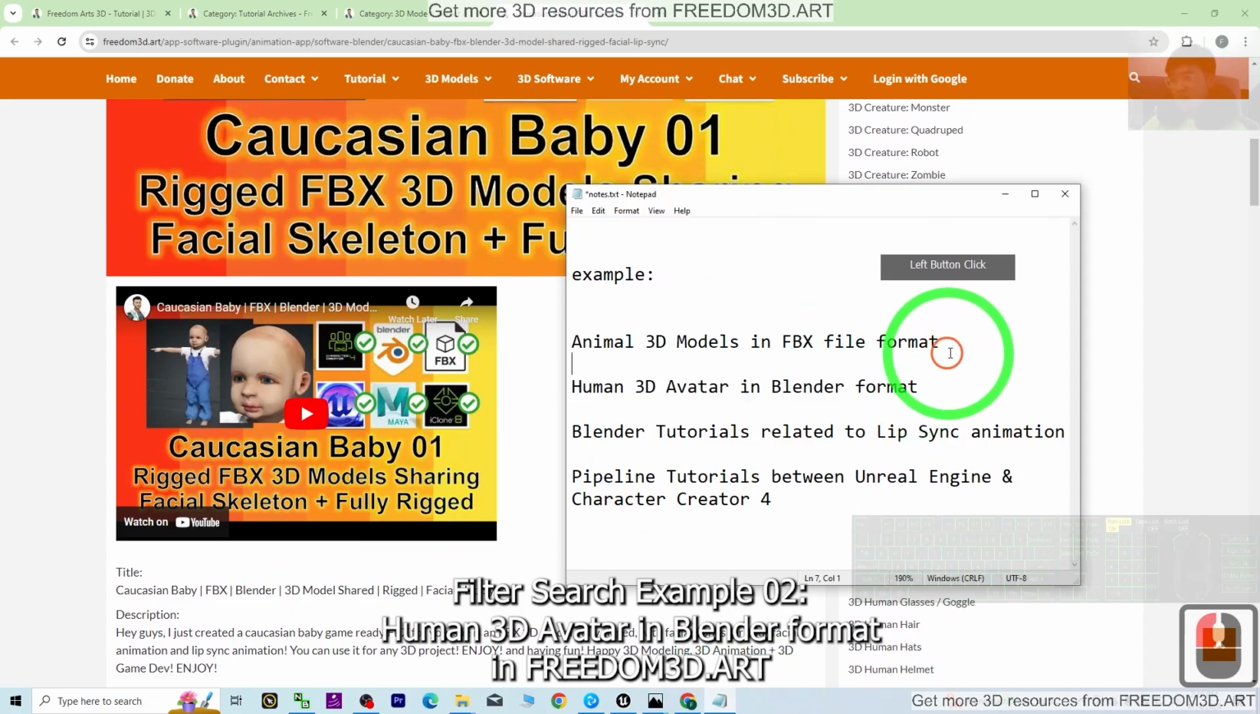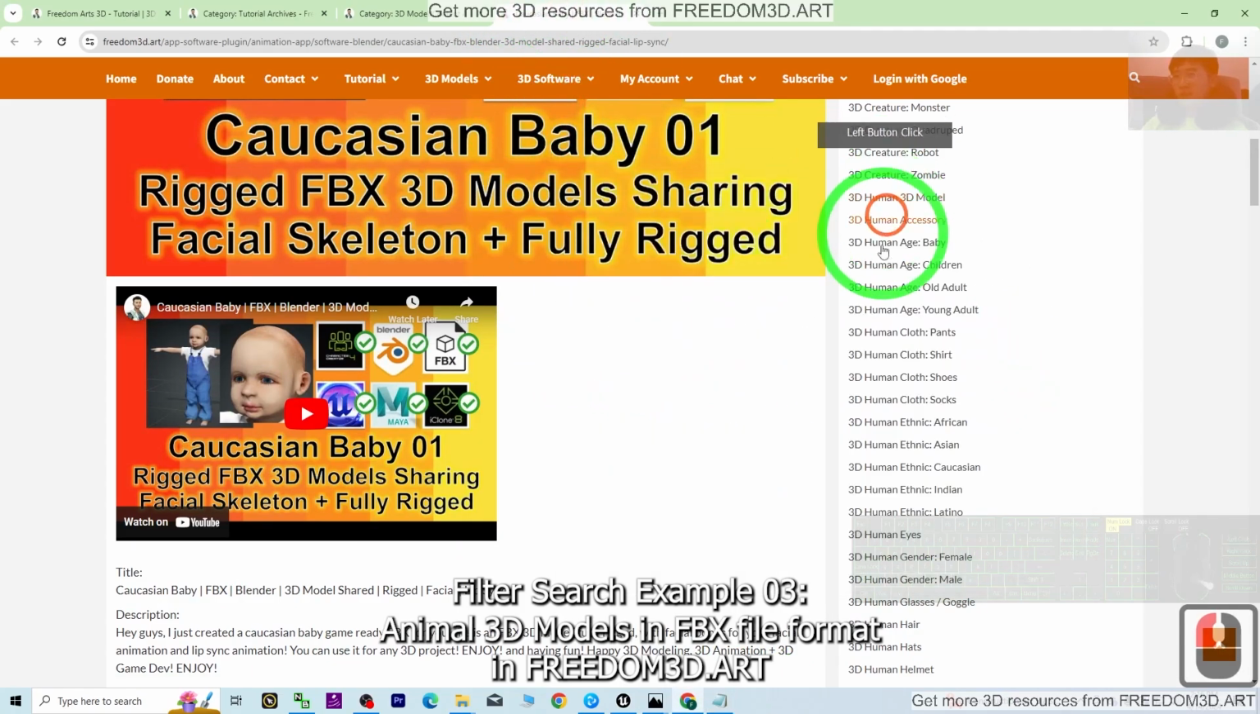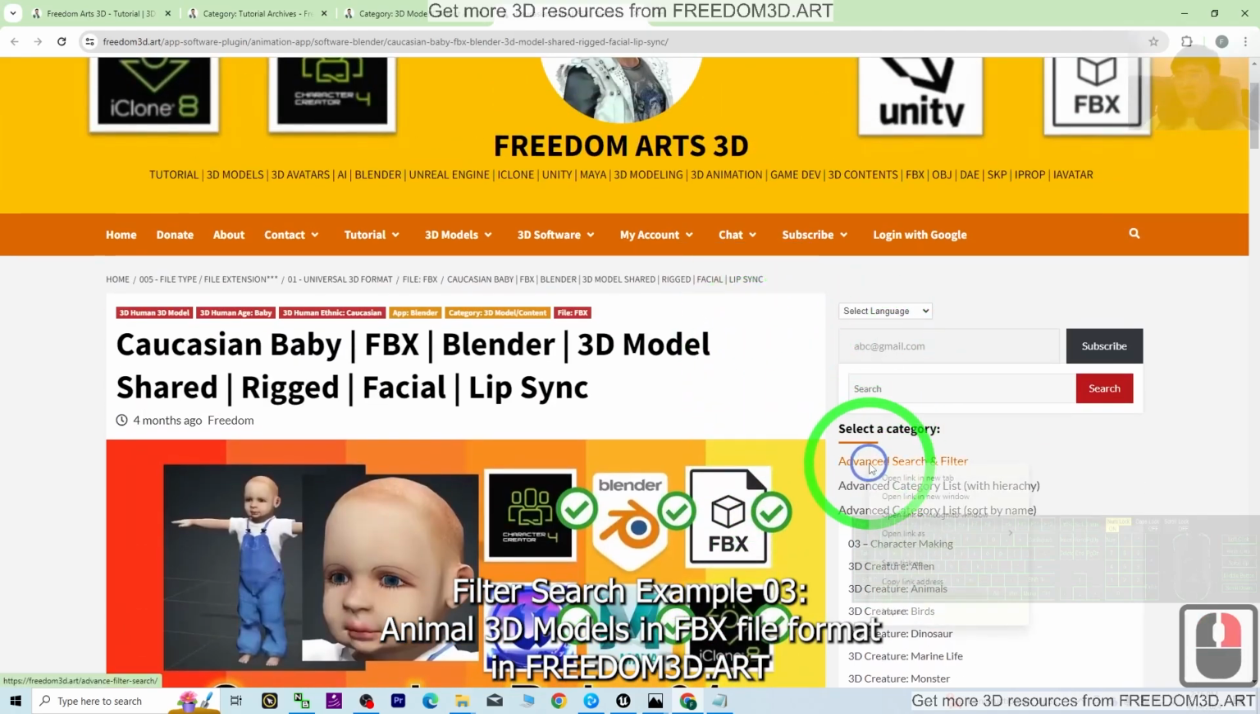Alright, next example. The animal 3D models in FBX file formats. These ones. I just right click again, advanced search filter, open in a new tab here.